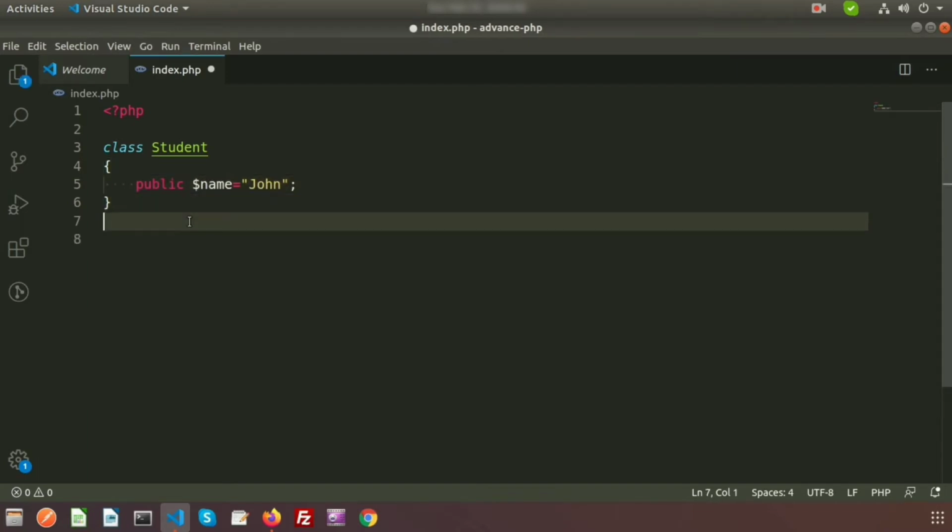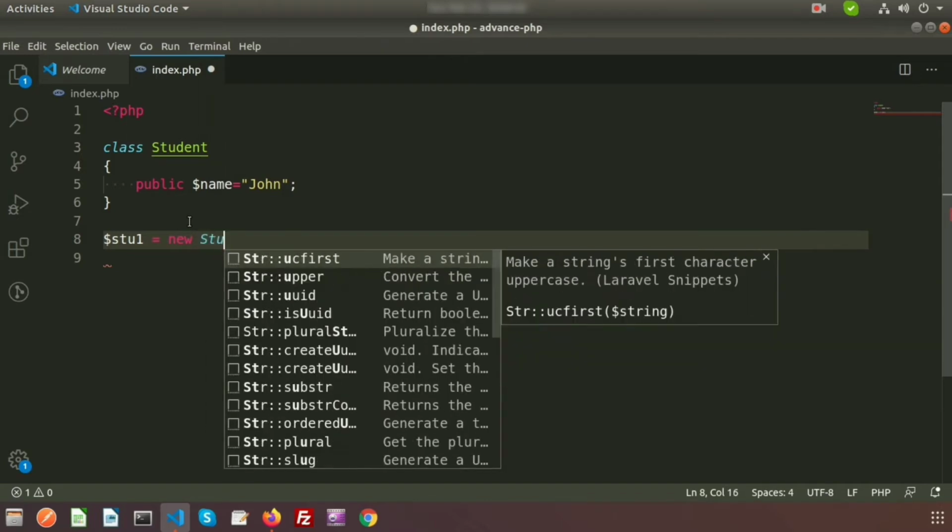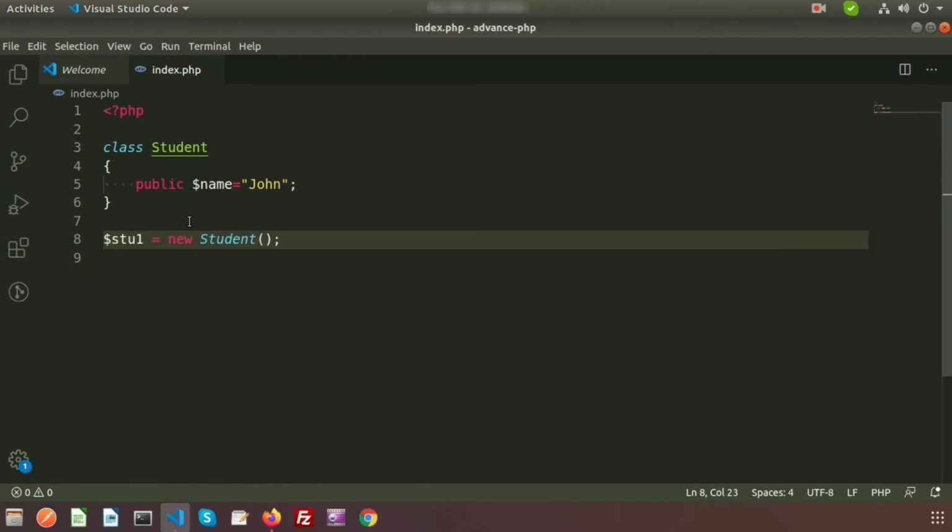Okay, so let's create an object first. To create an object, suppose for student I am creating the object that is $stu1. Okay, so basically this is the first object. With the new keyword, we create an object of any class, and after that the name of the class, that is Student, with the parentheses. Okay, so now $stu1 is the object of the Student class. Now if you want to get any property or anything from the Student class, we can use the $stu1. Okay, this is the object name.